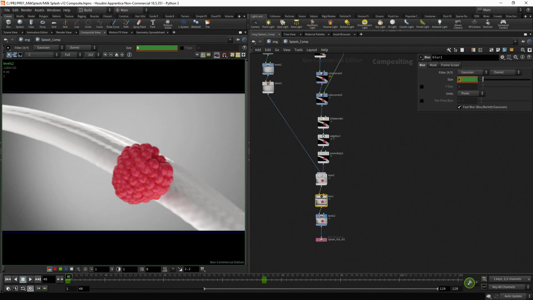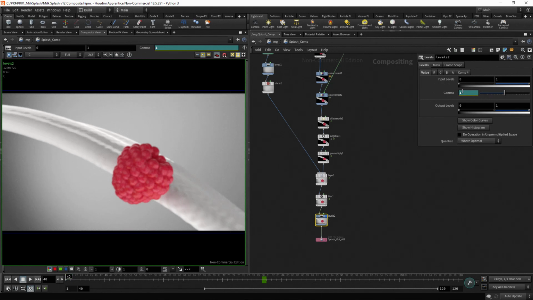Again, increase the blur size, let's say 10. Select the Levels node and increase the gamma parameter. Press Alt and left-click on the gamma parameter to set a keyframe. Again, increase the gamma parameter to 1.2.